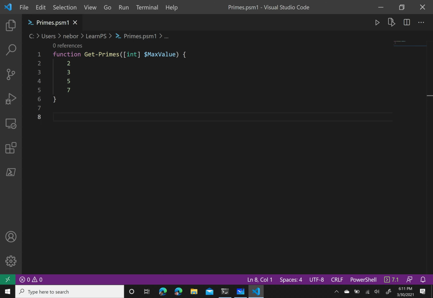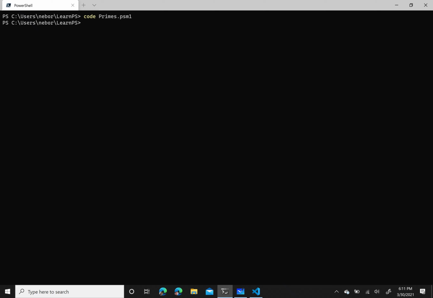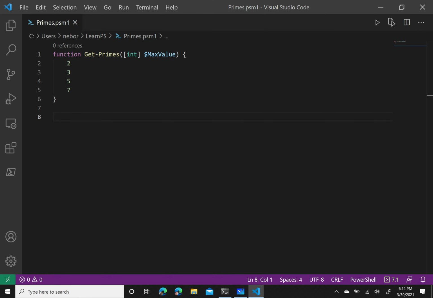So let's go back to our PowerShell prompt. Before we can actually use a PowerShell module, we need to load the module, or import the module. So we can use the Import-Module cmdlet, and we just give the name of the file. Primes, hit tab to autocomplete, and there's our module. So if I say get primes, oh, it actually found it. There it is. Get primes.